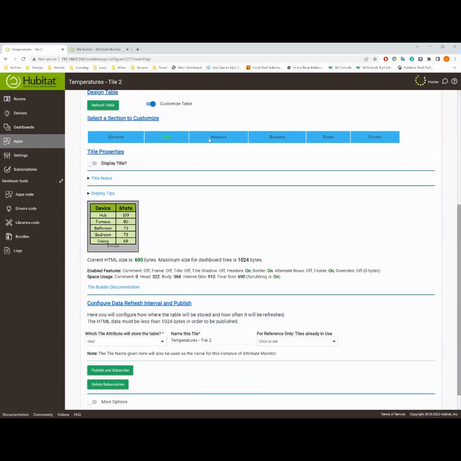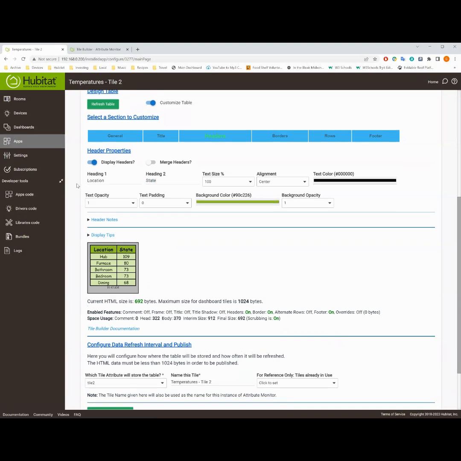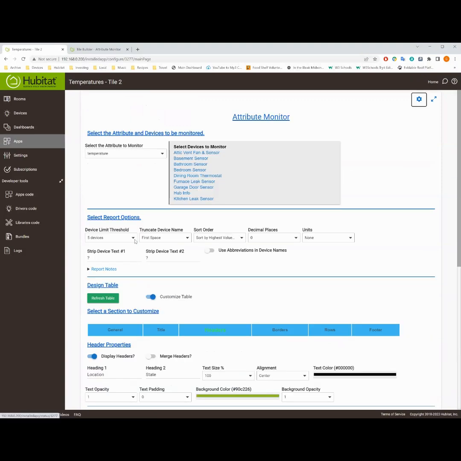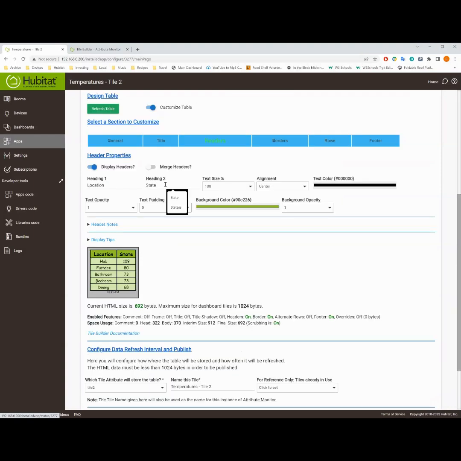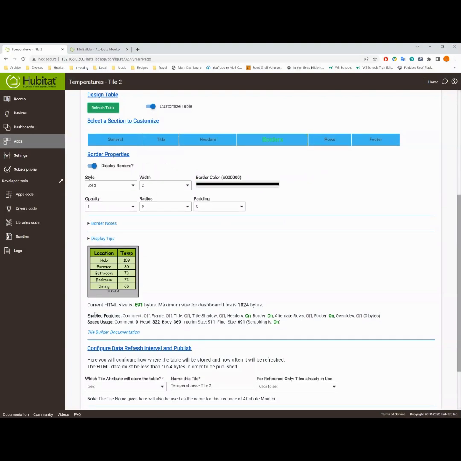I'm going to change the headers though. We've got the device. I'm going to change that to location. And state, I'm going to just say temp. So obviously we have control over what those look like, colors, all that type of stuff. Again, I'm not going to change those. You can experiment with those as you see fit.